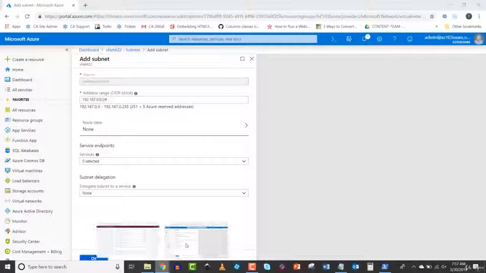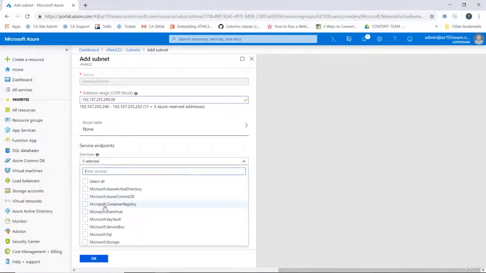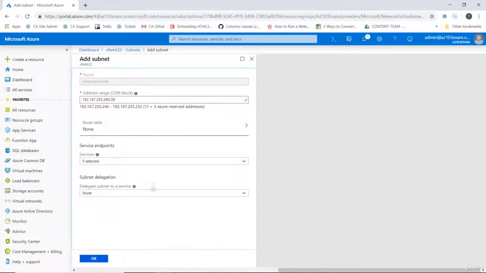Let's bounce back into our dashboard here, and we'll paste our value in. We can see that it gets the green checkbox, so it's valid. If we try to use an address range here that doesn't fit with our defined address space, it will error out. We're not going to use any route tables, so we can close this out. Again, we're not using any service endpoints. We saw this earlier. If you select the drop-down here, you can see all the different options that are available. We're not using service endpoints, so we'll leave this not selected. And we're not going to use subnet delegation.